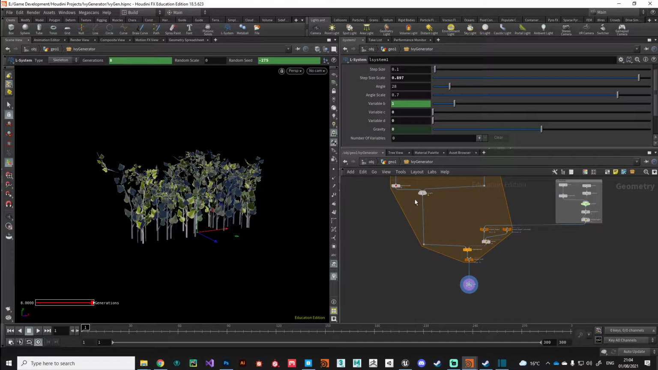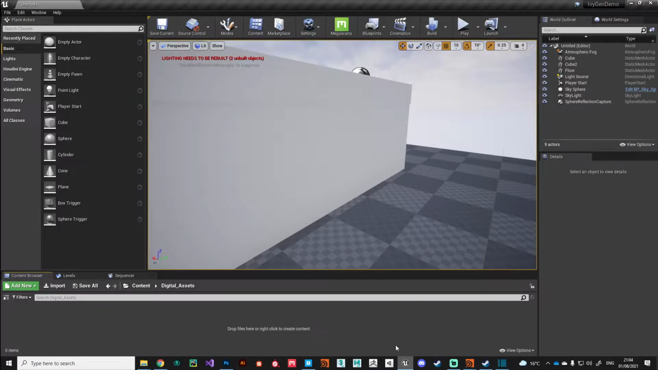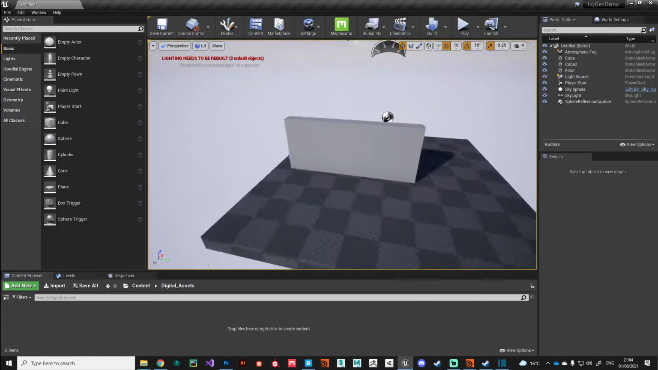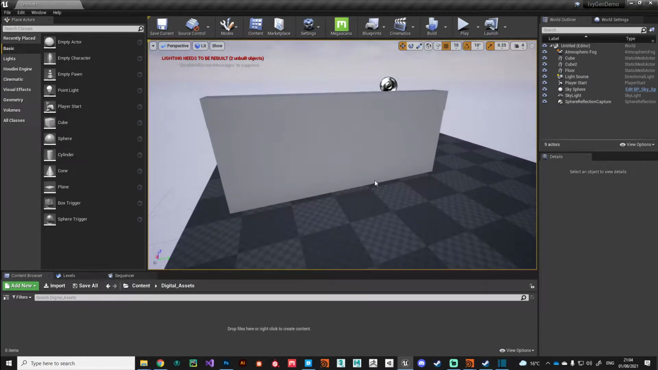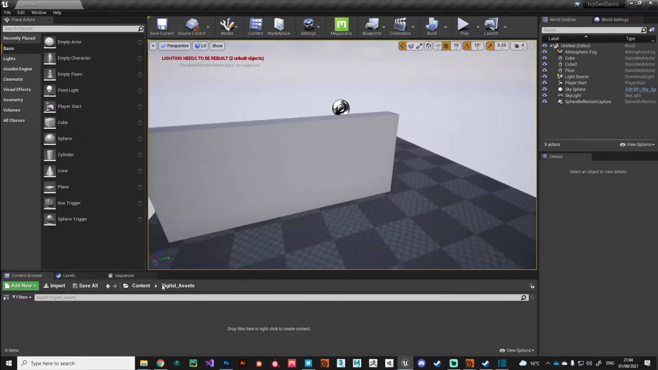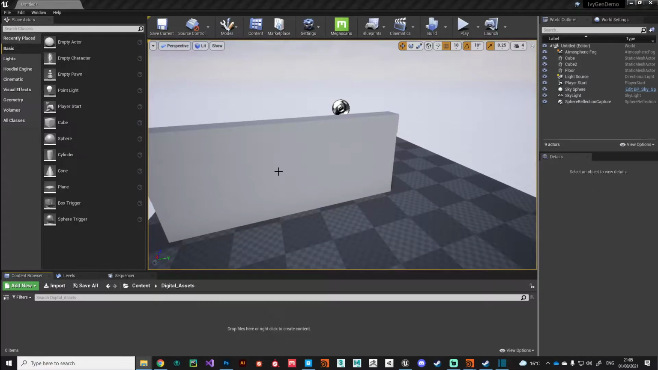So now that we've got that saved on disk, we can jump over into Unreal, and I've just built a very, very simple basic scene where we can bring in that digital asset and start playing around with it. In my content folder, I've created some folders, one for digital assets, one for Houdini Engine, and one for materials. What we want to do in the digital assets folder is navigate on disk to where we saved our IV generator, and we can just click and drag.